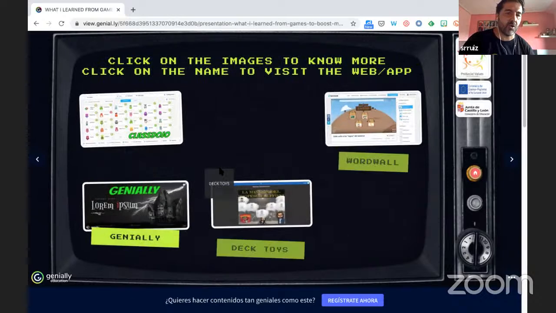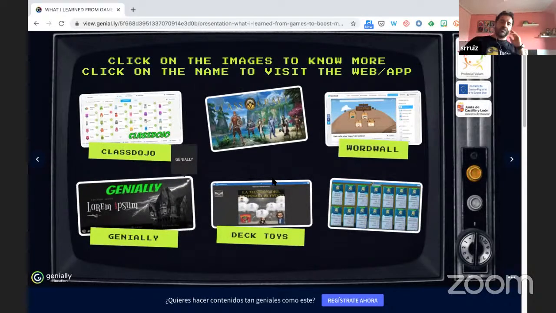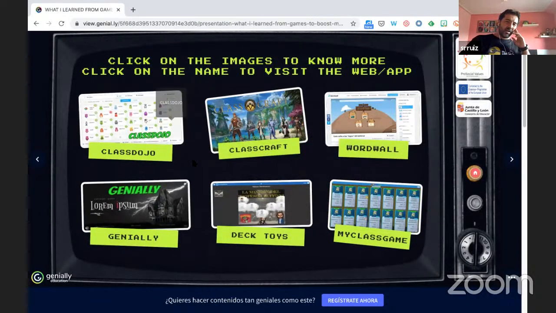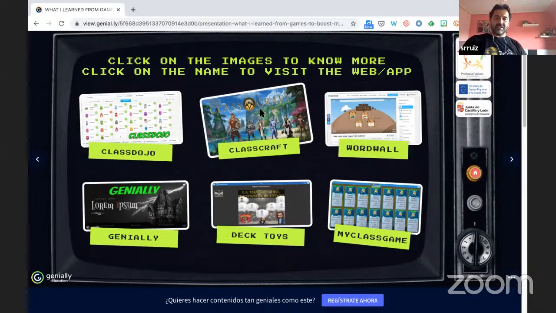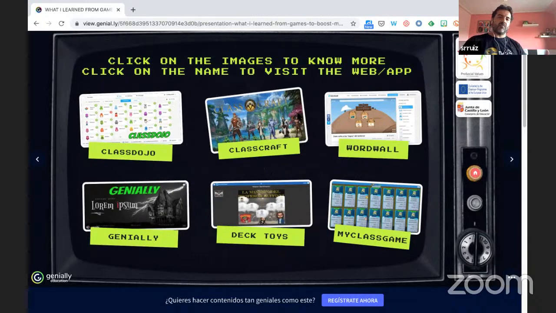Here we have more tools. Some of them are so interesting. ClassDojo is well known all over the world related with gamification, but I don't like it too much because it's based only on points, only on good points, bad points, good points, bad points. And I don't like it too much. Classcraft is similar to ClassDojo, but with different aesthetics, more for older students, in my opinion.